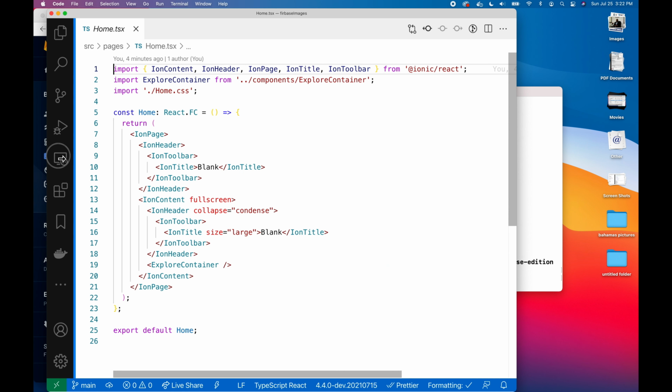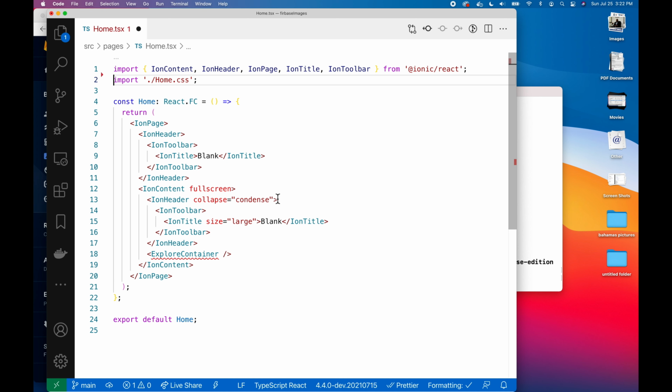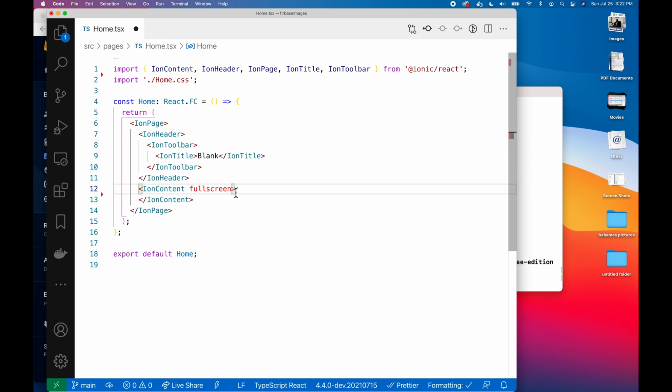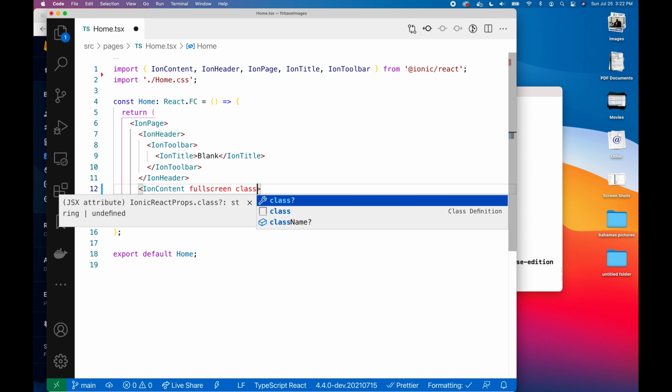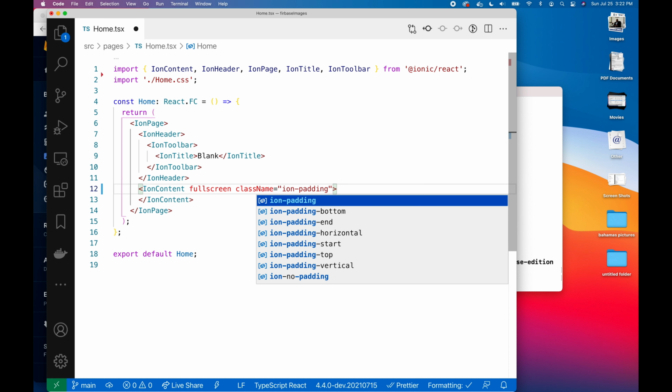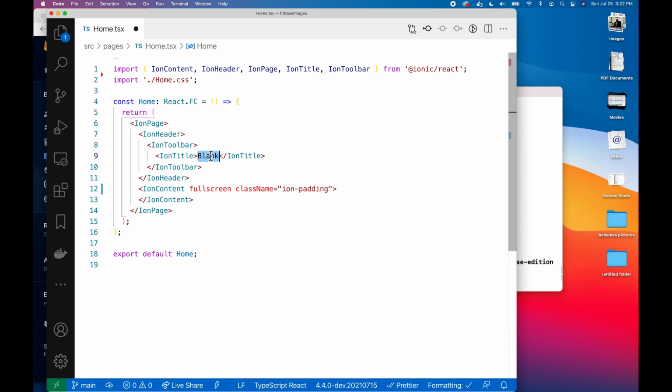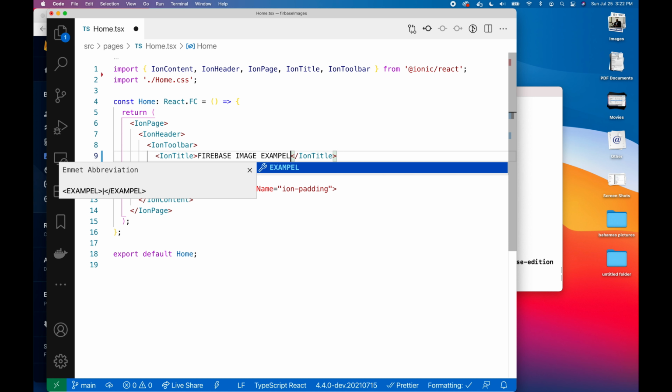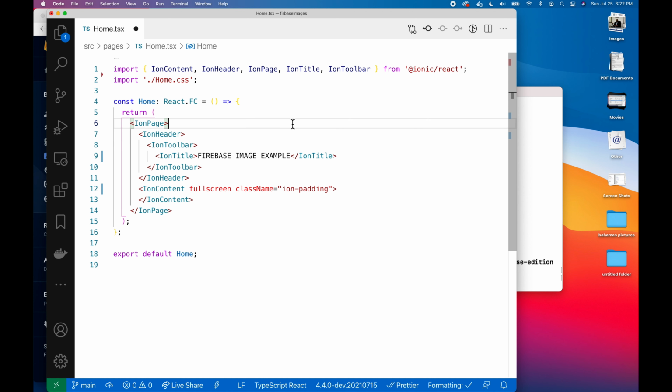The bulk of the work we're going to do for this example, to keep it simple, we're just going to do everything here inside the home page. So let's pull out all this stuff because we don't need it. We just have our basic content. We're going to say our className was ion-padding. And then this is going to be Firebase image test, image example.